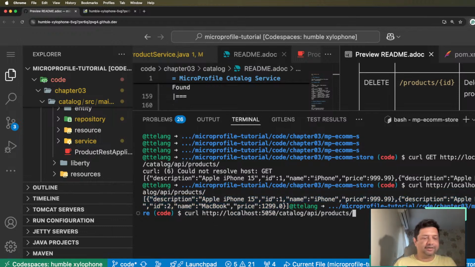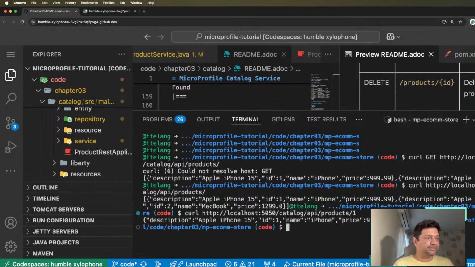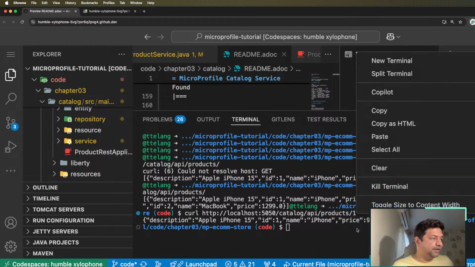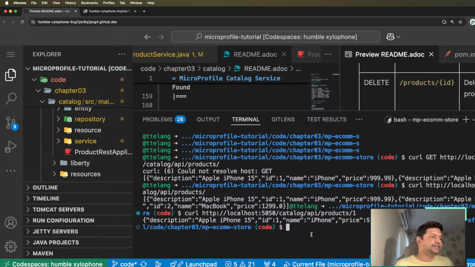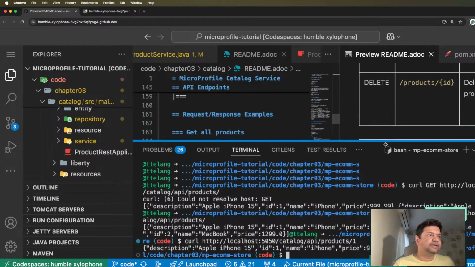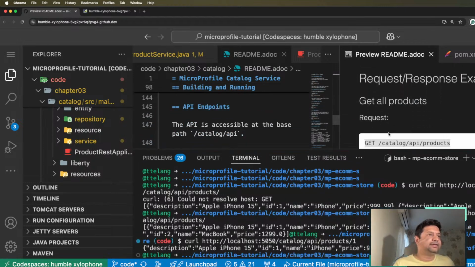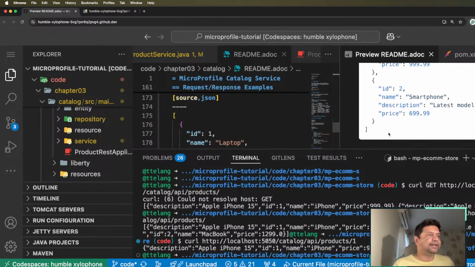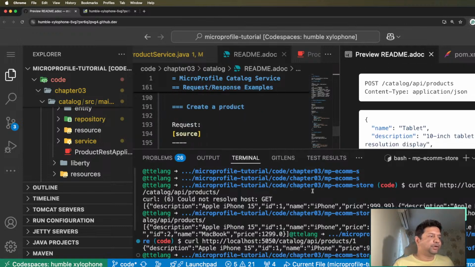Now let me run for an individual product. This will give me one product, whatever ID I specify. So for example here I'm specifying 1, so it's giving me 1 as ID. So this looks good. Our database is able to get the values well. Now let's create a product.